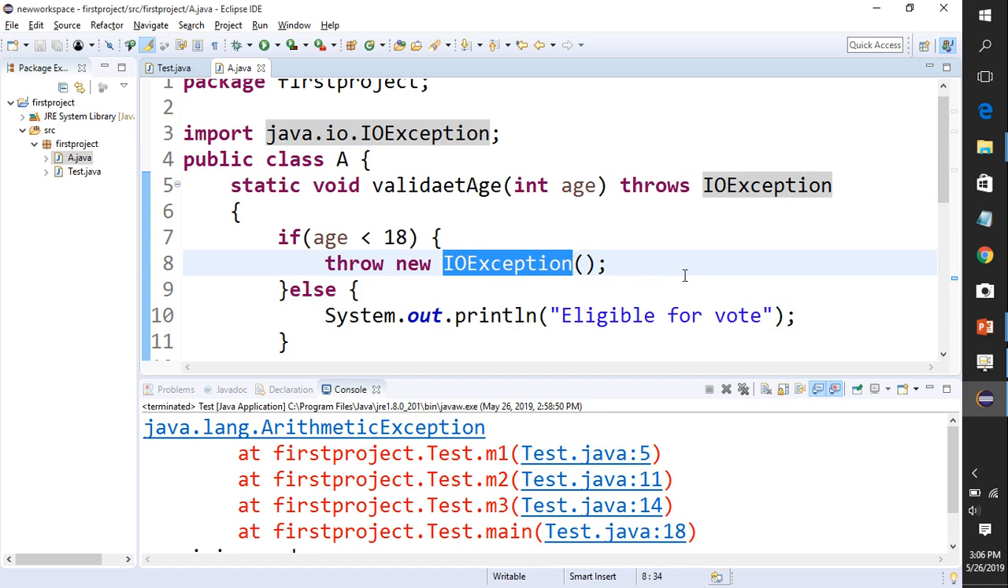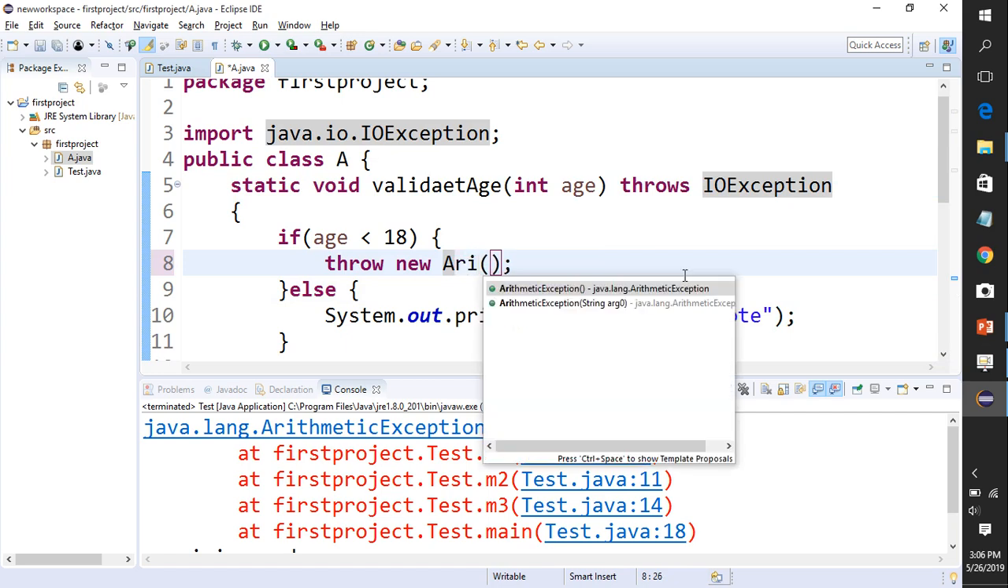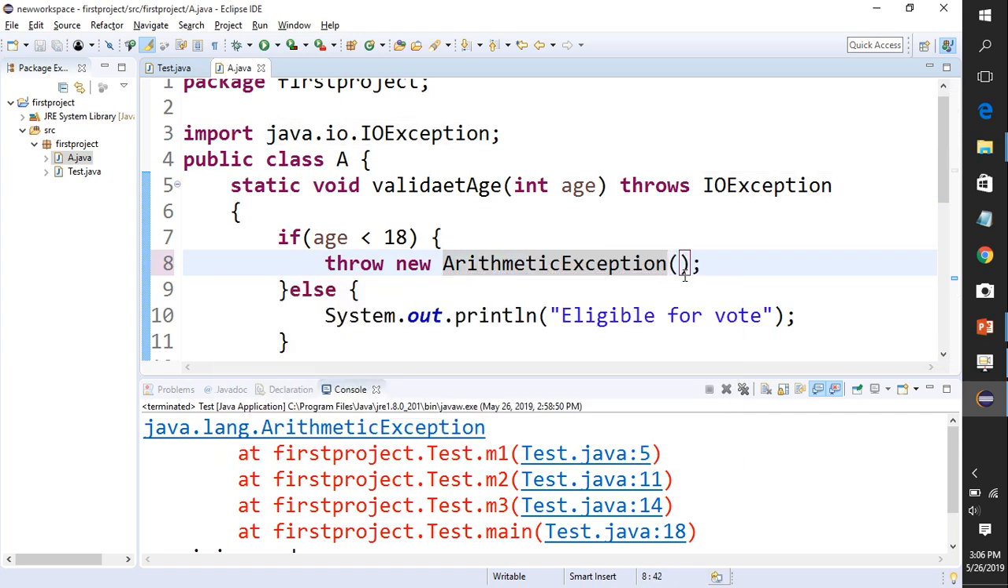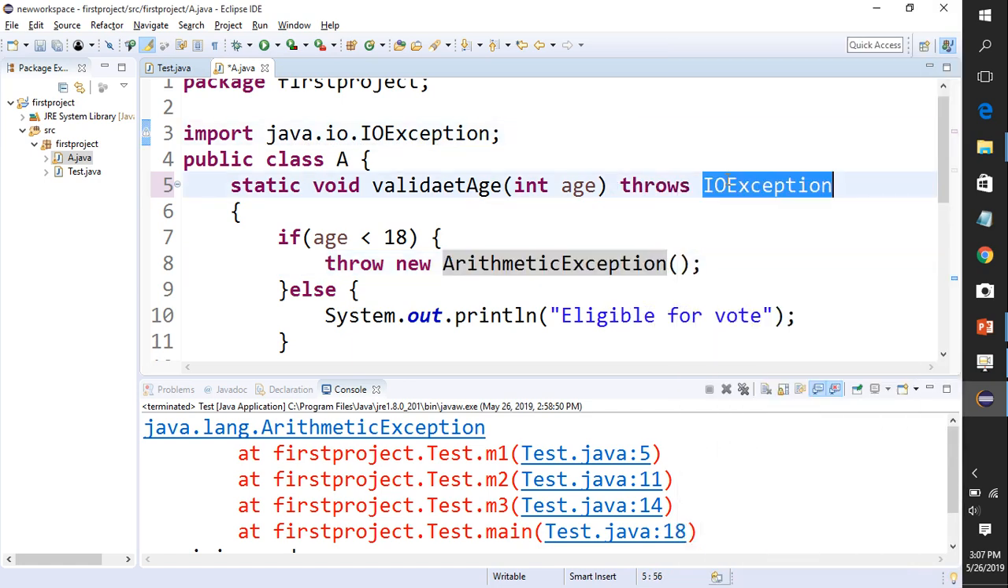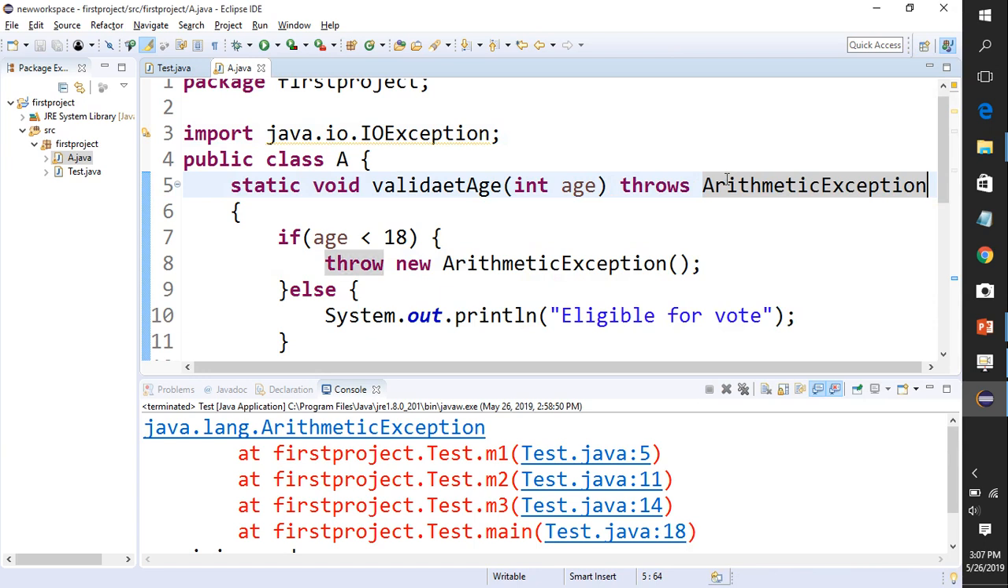But in the earlier case, we didn't declare the exceptions. It doesn't mean that we cannot declare the exceptions. Yes, you can. Always the better idea is, if you don't handle the exceptions in your code, at least declare the exceptions.